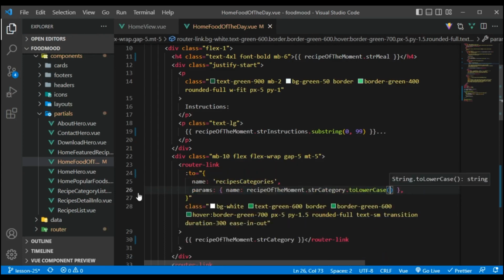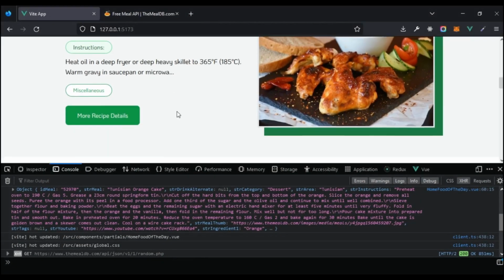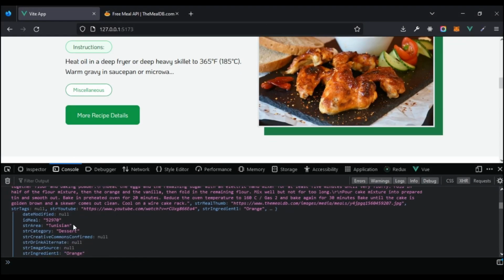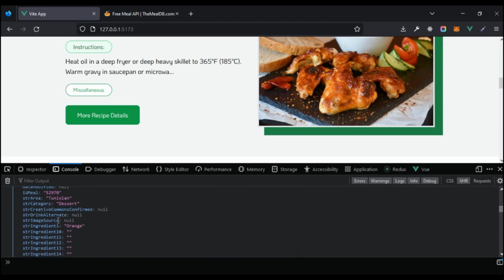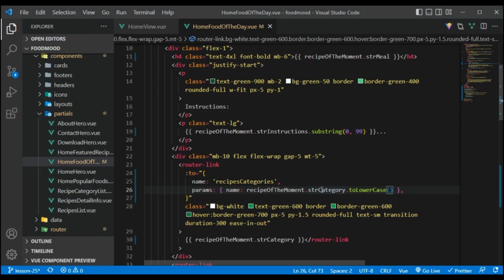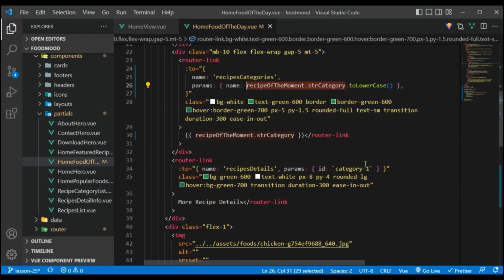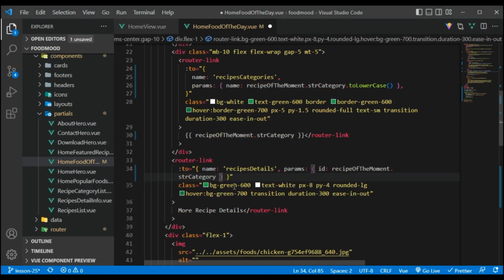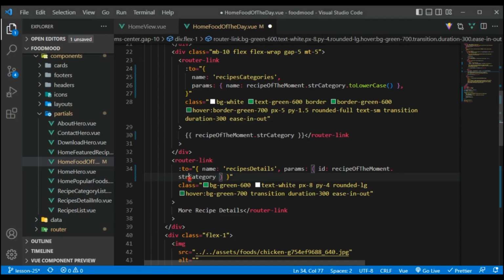Okay, so let's save that and let's see what we have. We can see it right here, under miscellaneous. All right, that's good. And now the more recipe details. We can see that each of the meals we get also has an ID. So let's put the ID right here, and I'm just going to copy this and view recipe detail, more recipe details. Just paste this in here and we can say str, or rather id meal. Yeah, so we can say id meal.